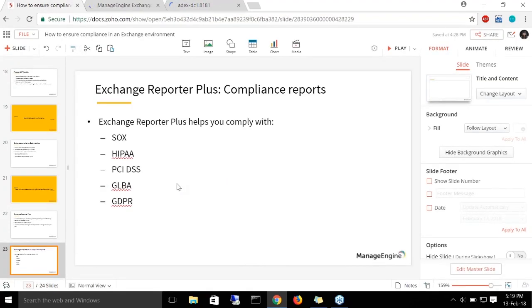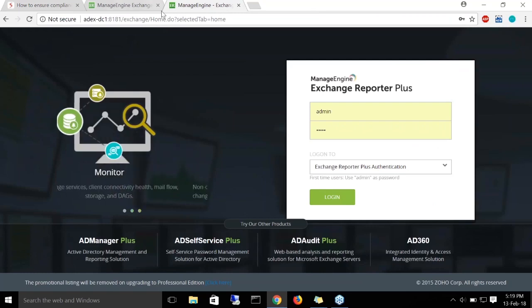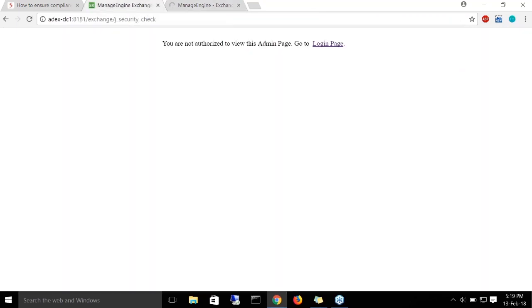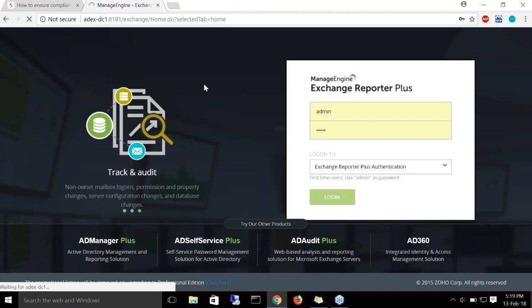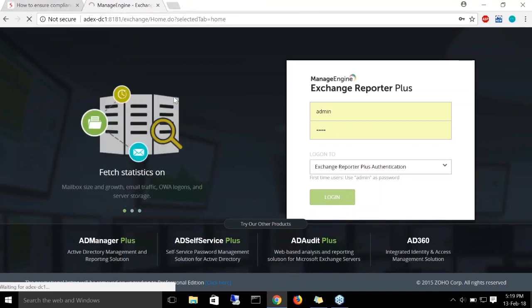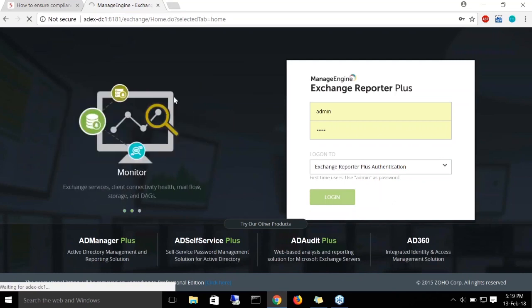So anyway, I chose these 5 mandates to discuss today because these are also the mandates that Exchange Reporter Plus helps you comply with. So what we've done is we've grouped some of the reports that we have available under each of these compliance categories. So you can just go take a look at these reports, download them, export them, email them to your stakeholders and auditors easily. So that's something that you can do using Exchange Reporter Plus.